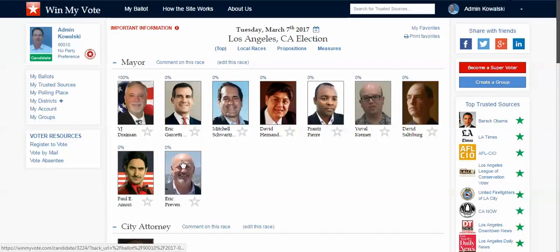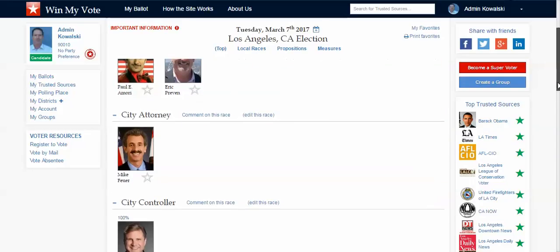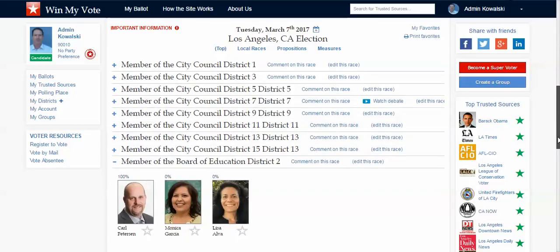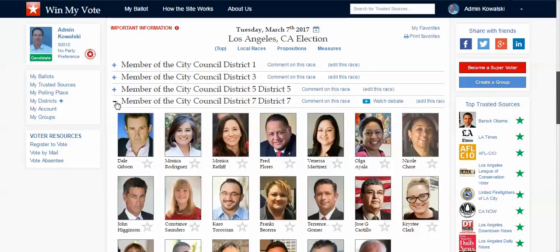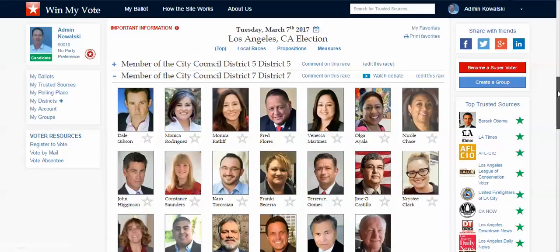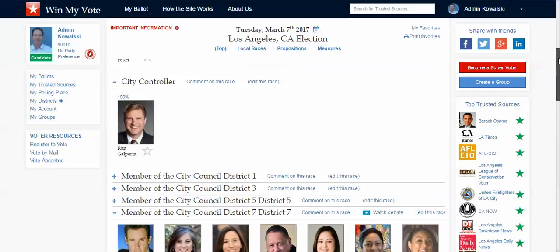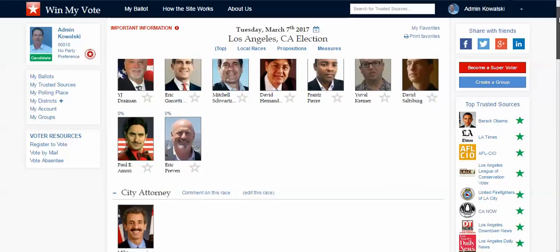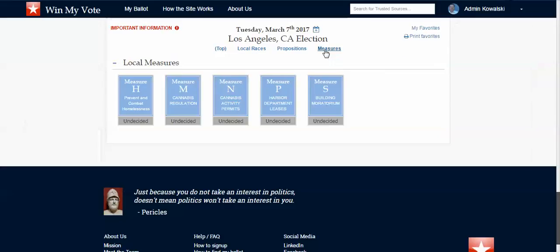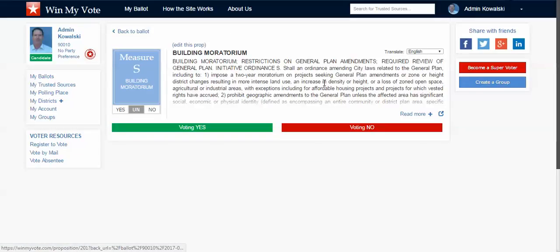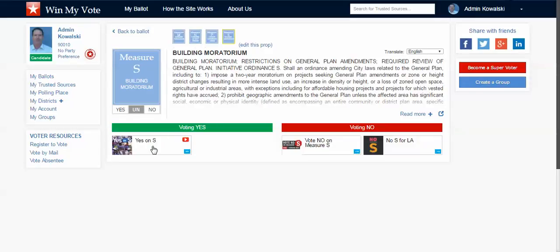And you can see here, all of the candidates going down, and those are all the cities. If you wanted to open them up, you can see those candidates, and you could hear a little bit from them. And then they also had some measures. So you can put on the measure. You could see there's voting yes. These groups are voting no, and then you can vote accordingly.